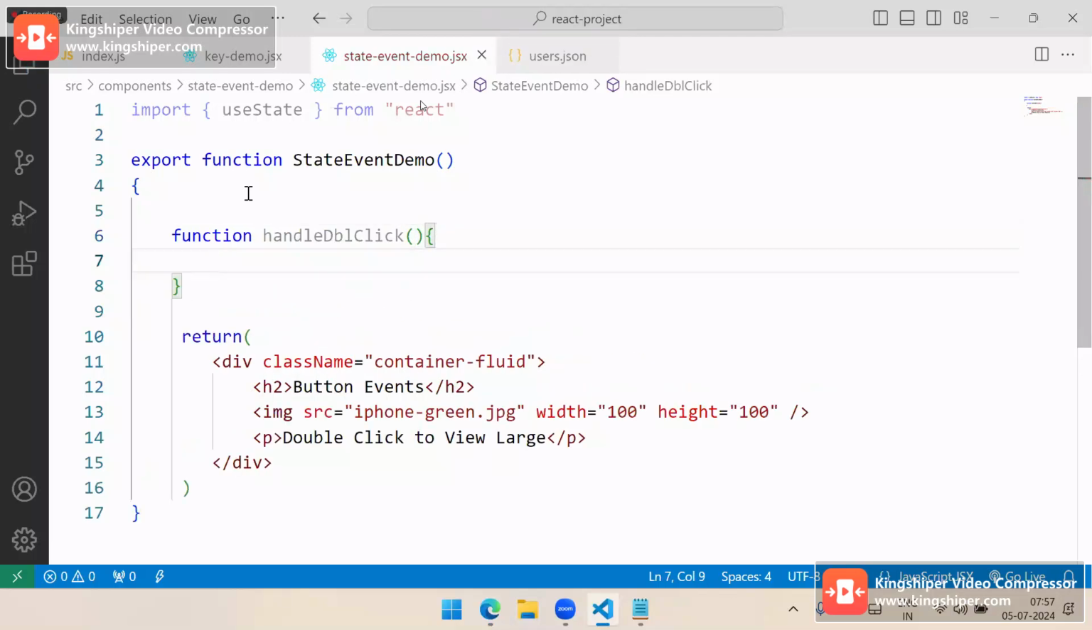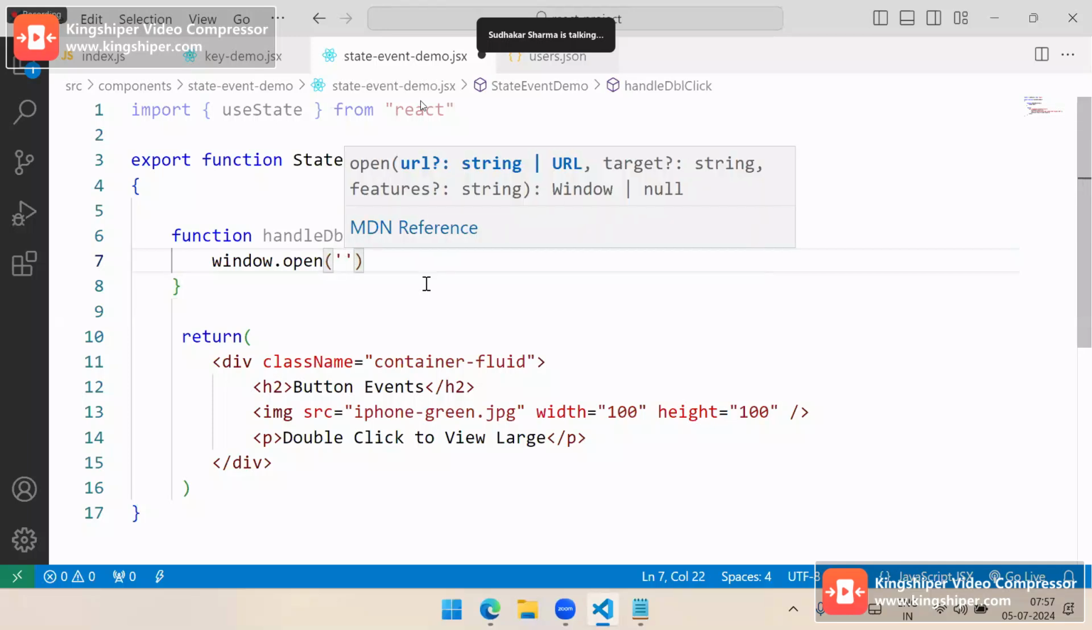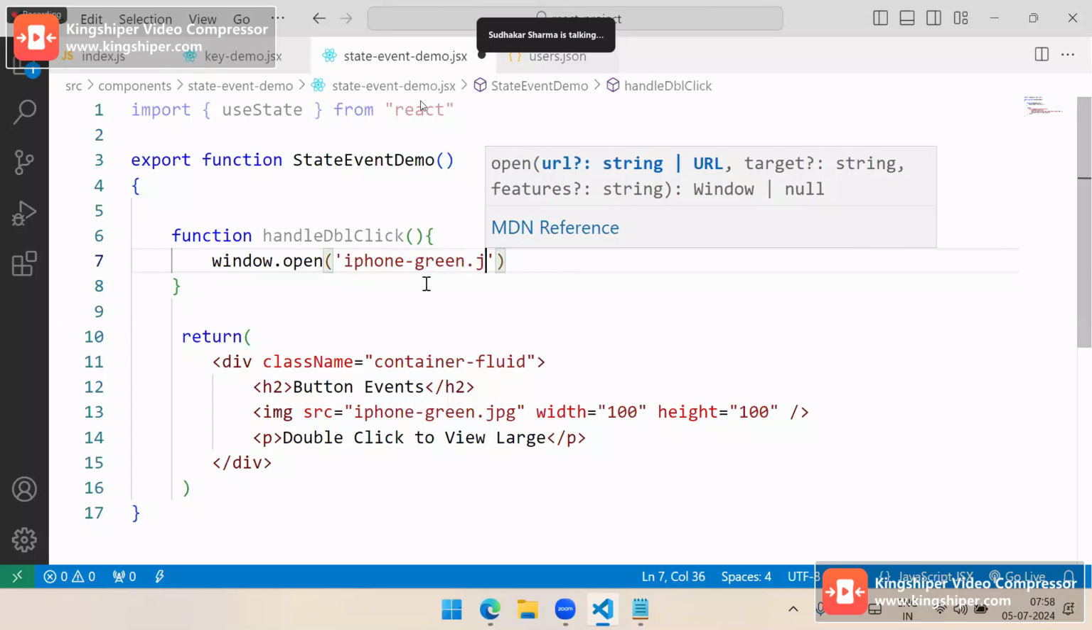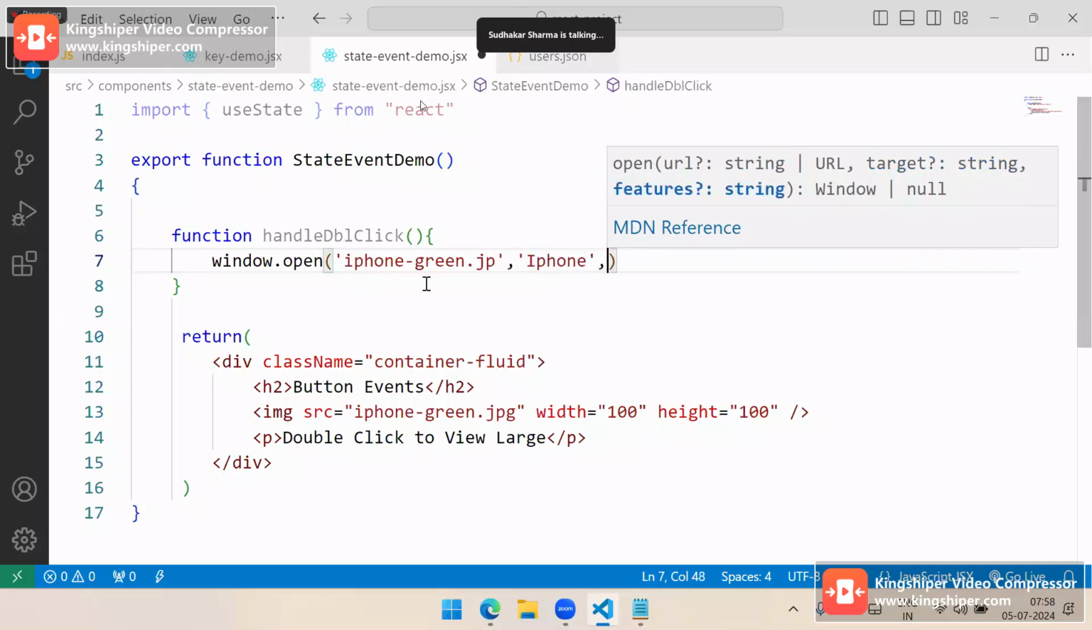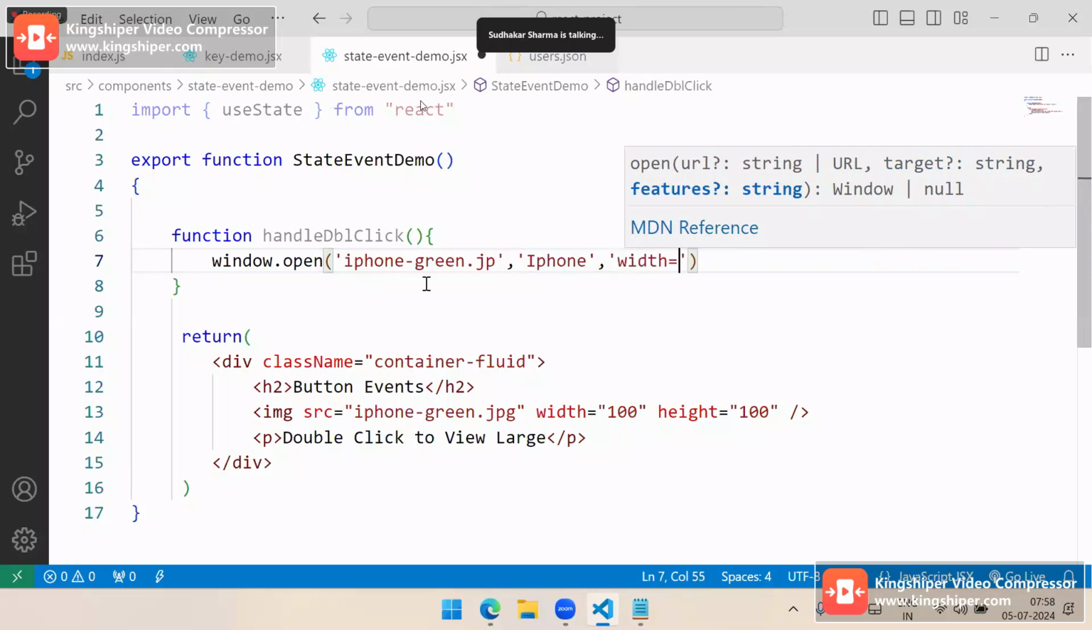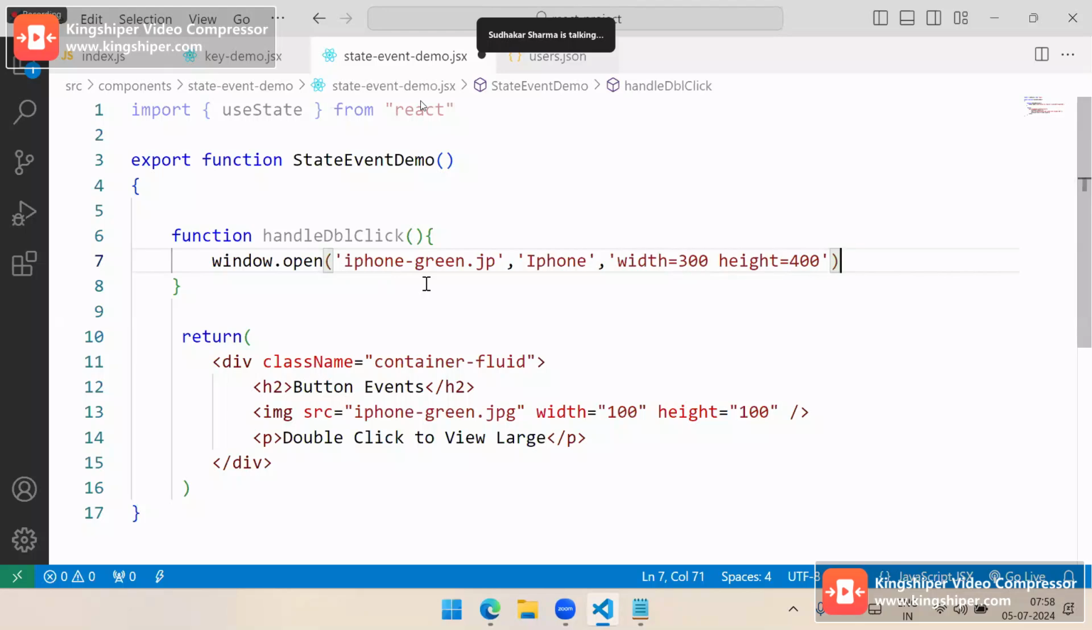This is when double click happened. So it should use the window.open method. In JavaScript, the window.open method can open any page, any file in a separate window. And what is this file to open? iPhone green dot jpg. Okay, what should be the title? Title should be iPhone. What are its features? Features means width, height, how much? So width is some 300 and height is some 400, like this we define.